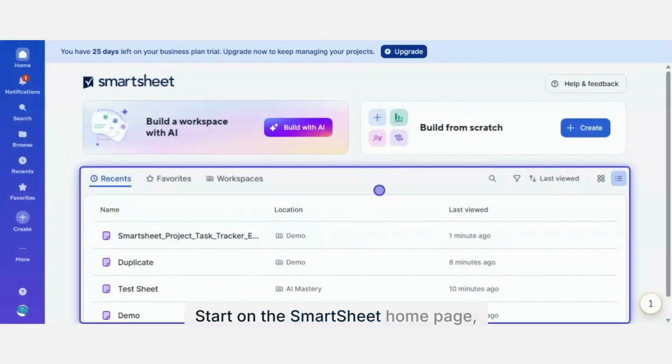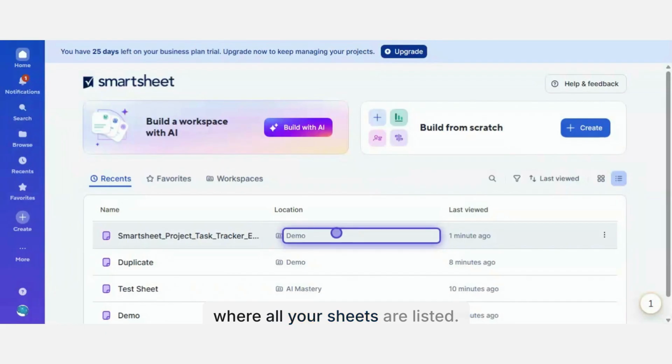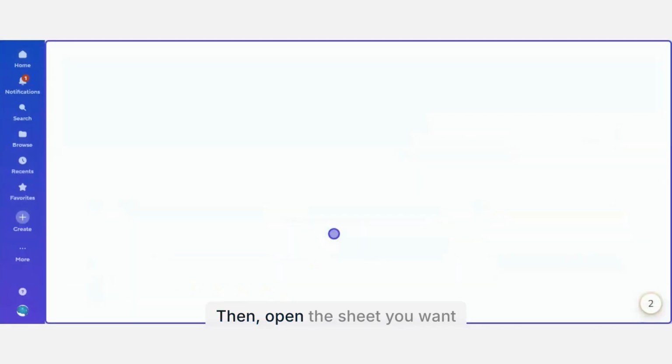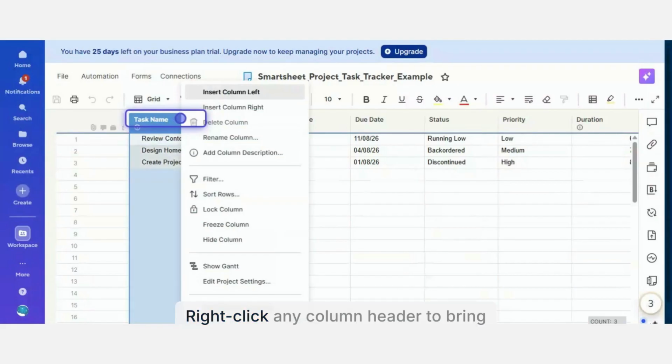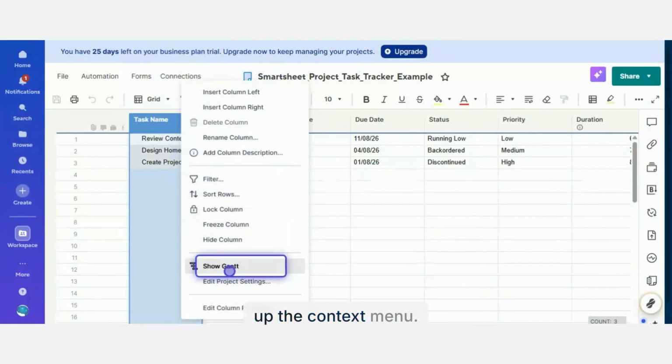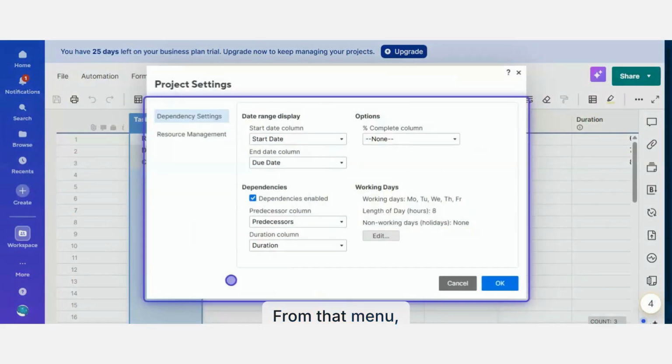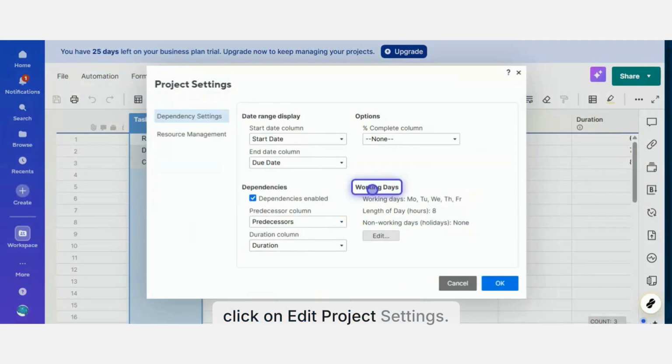Start on the Smartsheet homepage, where all your sheets are listed. Then open the sheet you want to edit by clicking on its name. Right-click any column header to bring up the context menu. From that menu, click on Edit Project Settings.